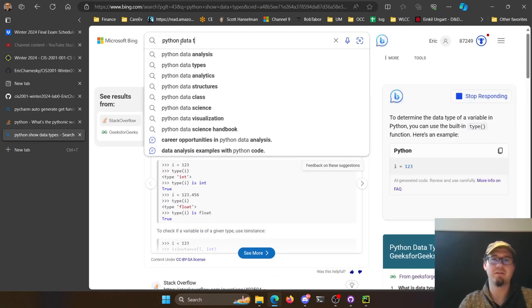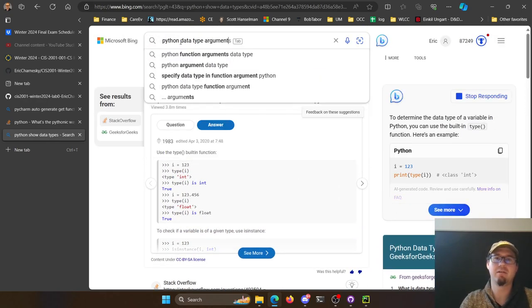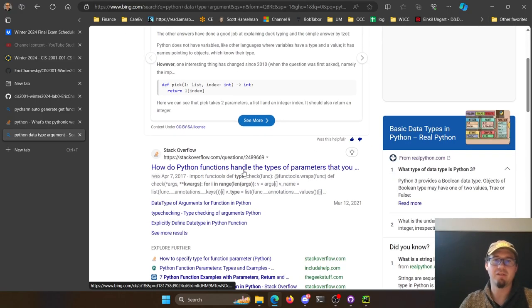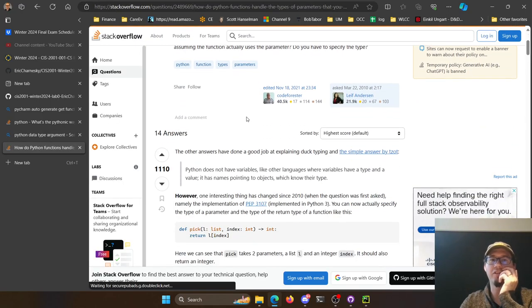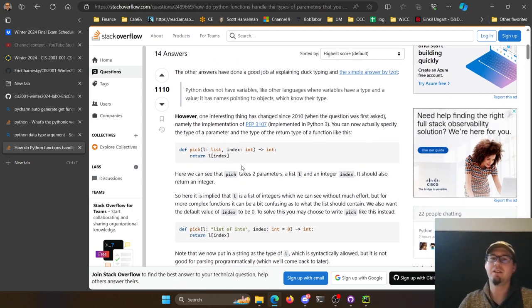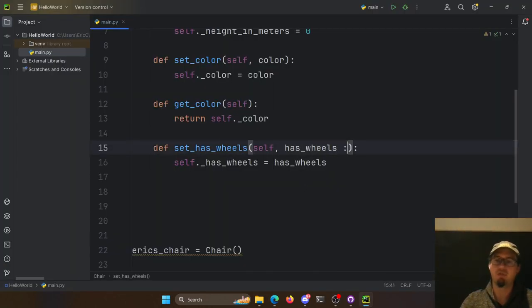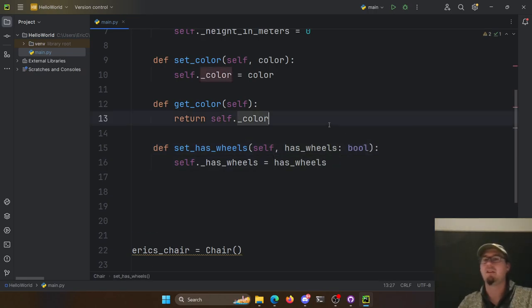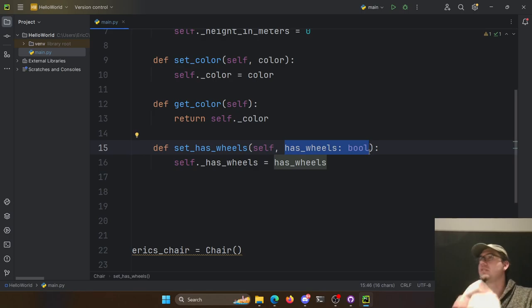Data type, argument. So the book doesn't go through this, but we can start adding parameters here as we go. We can say, hey, this is the type I want here. So if I use this colon notation, so I'm going to say has wheels colon, this is a boolean, or bool type. It tells, hey, I want and expect to get a boolean value when I give you has wheels.